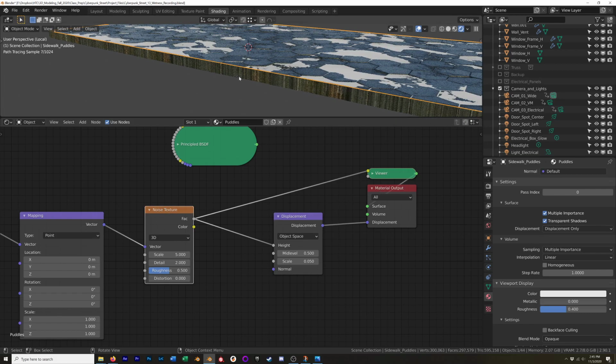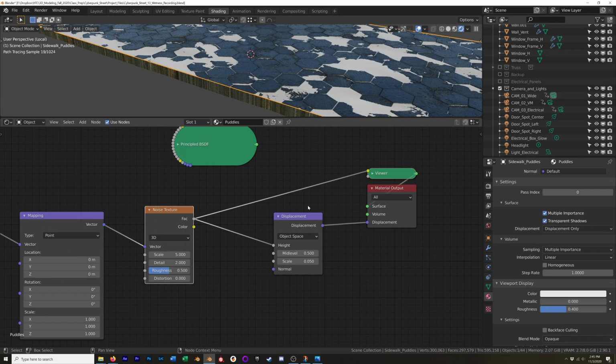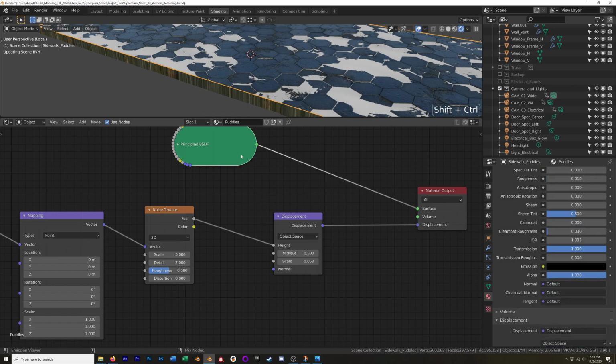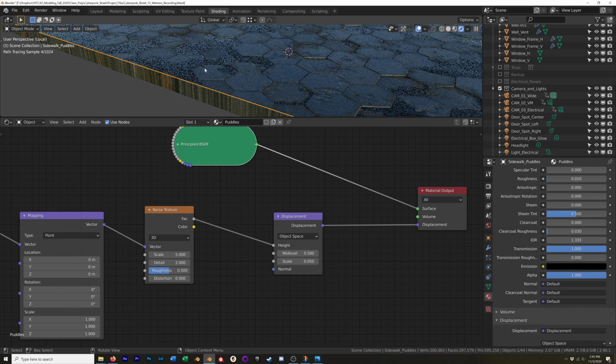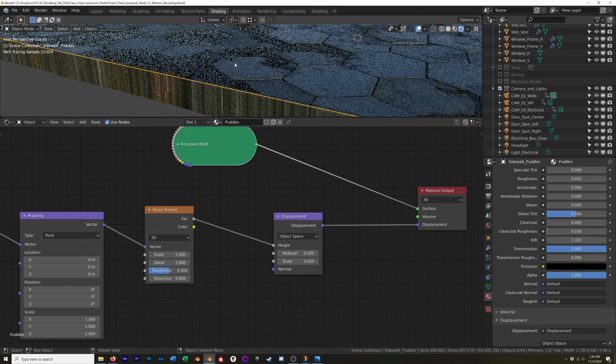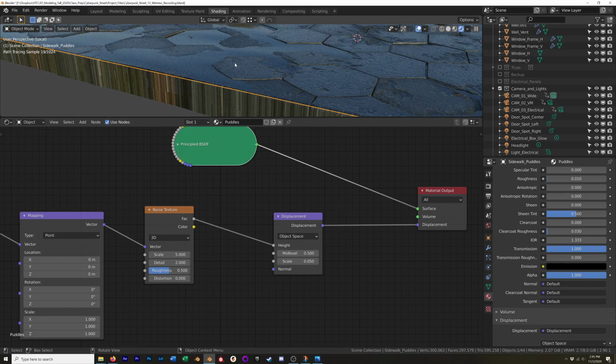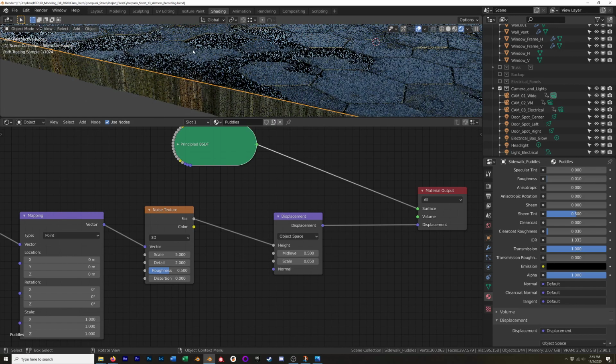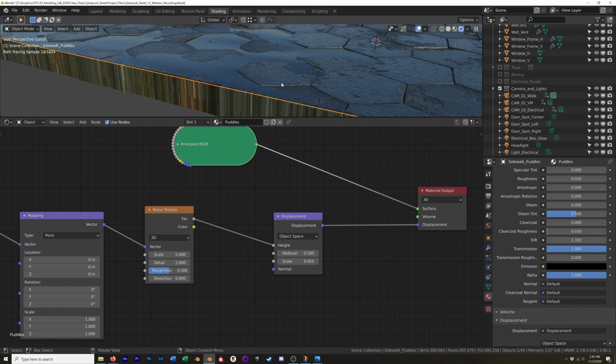Go back to the noise texture here. And then I think I'm going to Control-Shift-Click on the principal so we can see the final result. We're going to leave it there for now. It's a little tricky to see what these results are doing. You can see it a little bit. You can see some variation here, which is nice.